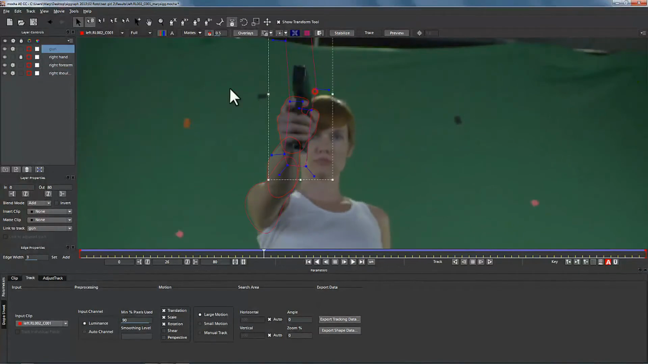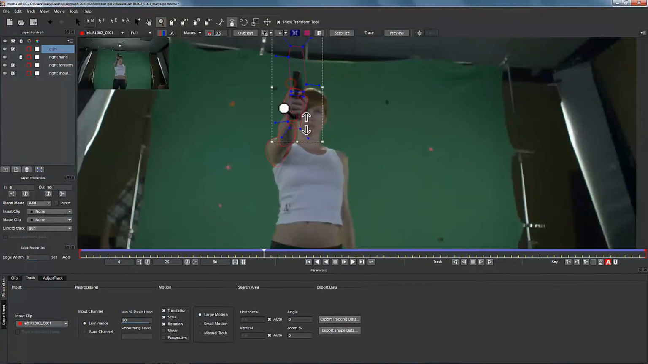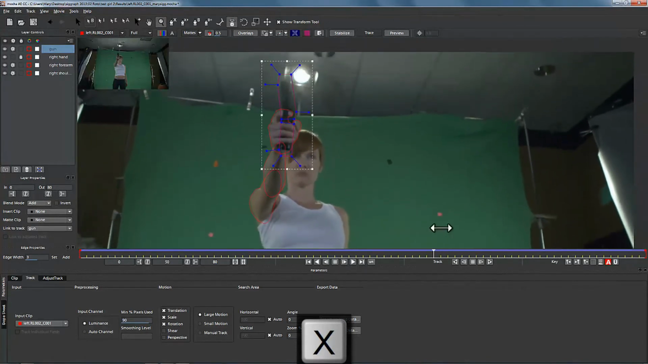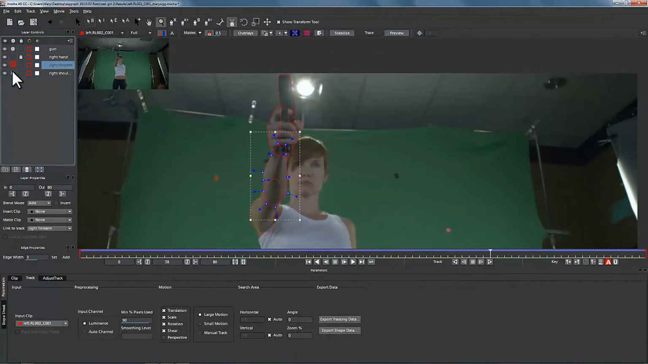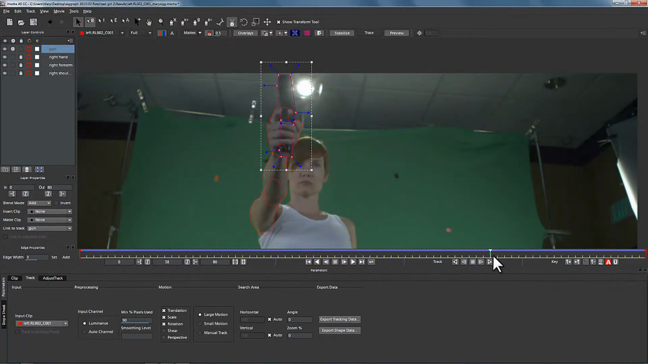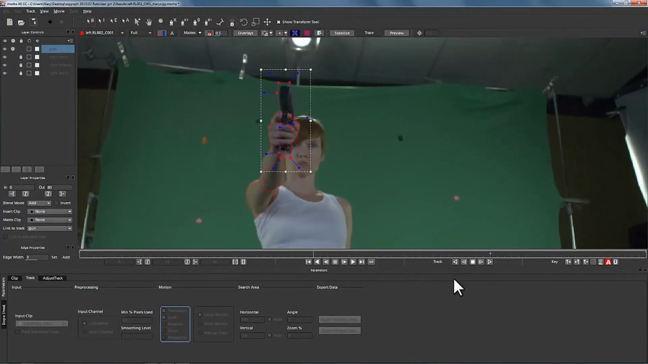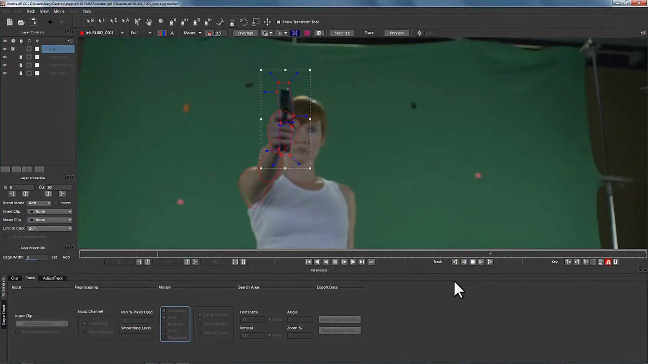Now the gun itself does not look like it looks like we got problems here on our gun track, okay? So what we're going to do instead is we're going to retrack this. So we're going to take a look at our gun layer, and we're going to go ahead and track, I think just translation and scale, and track that through the shot.